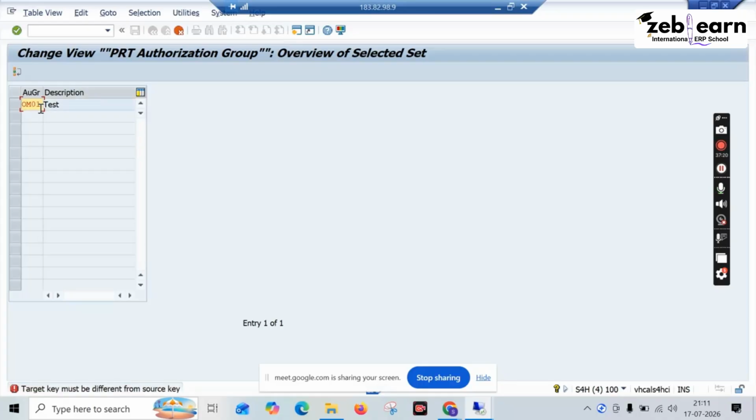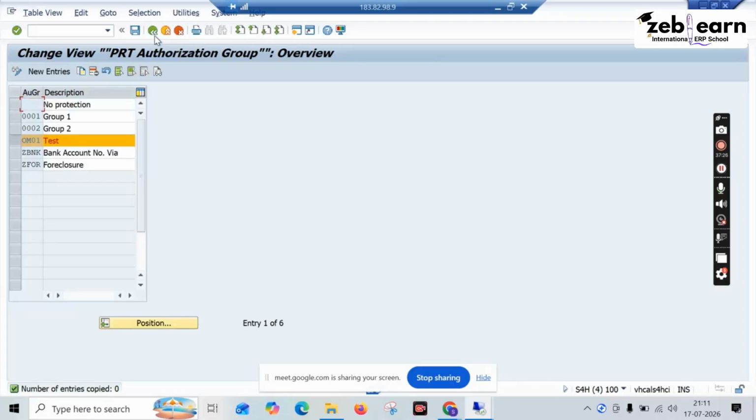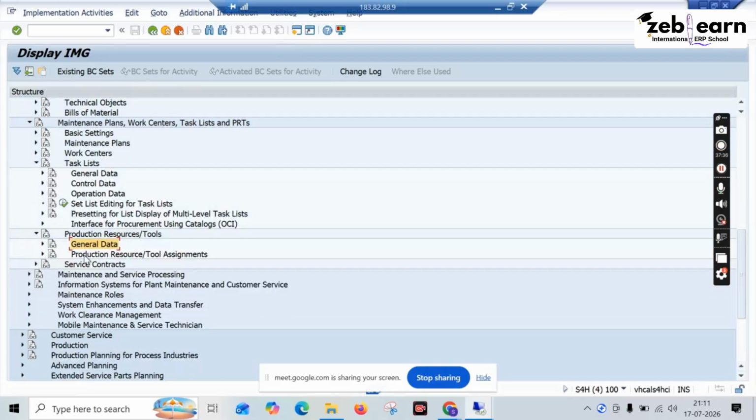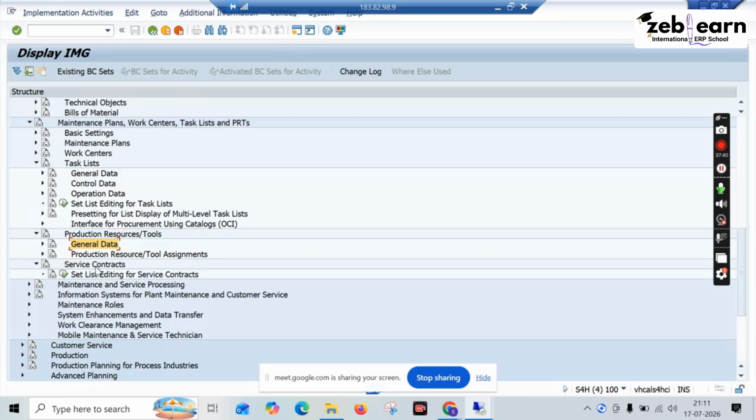Target value null. It will not allow us PRT. Leave it. It won't let us create because we would have to make other settings also. PRT we are not using. It is related to production resource tool. Service contracts. Set list editing. No need.